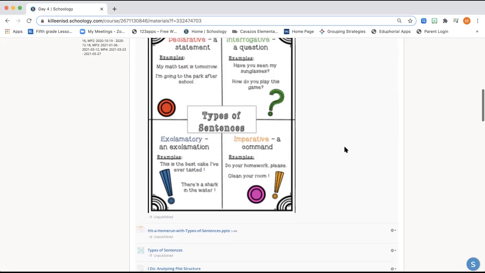Okay. Exclamatory is when you have an exclamation point. When you're excited about something, you're showing emotion. This is the best cake I've ever tasted. There's a shark in the water. And the last sentence is imperative. It's when you're giving a command. Do your homework, please. Clean your room now. You use a period or an exclamation point.